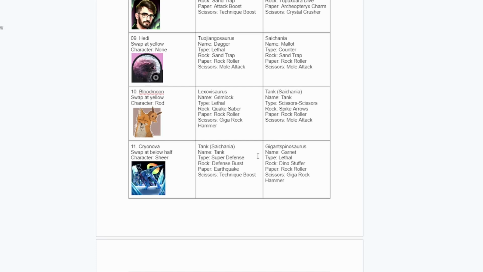Alright, so my Tank will be super defense type, and will be using Defense Burst, Earthquake, and Technique Boost. Usually, I would run this set with Earth Barrier, but I banned Earth Barrier, so getting out of my comfort zone a little bit here. As for my second dinosaur, it's the first time I'm using it. I decided to give London a little bit of a break, since I used him a lot. And I went with a Gigant Spinosaurus, which I named Garnet.